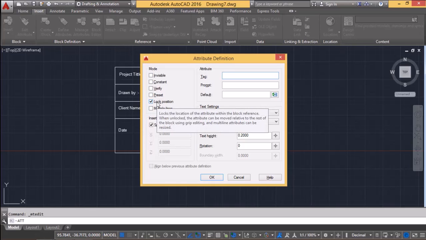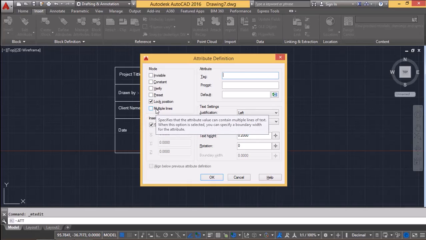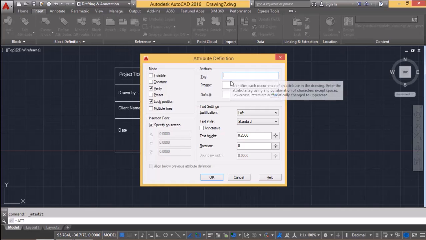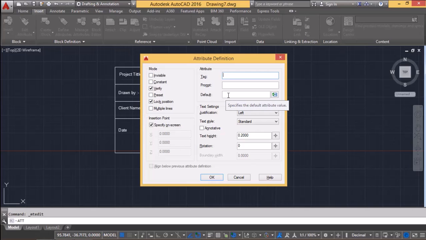Lock position is used to lock the location of the attribute within the block reference, and multiple lines is used to write multiple lines of text, like if you want to add an address or anything. So you can choose according to your requirement which text you want to add. Here I want to add some attribute values to the block. Here I want to add a tag. Here I will give the prompt message and the default attribute value that we want to provide.